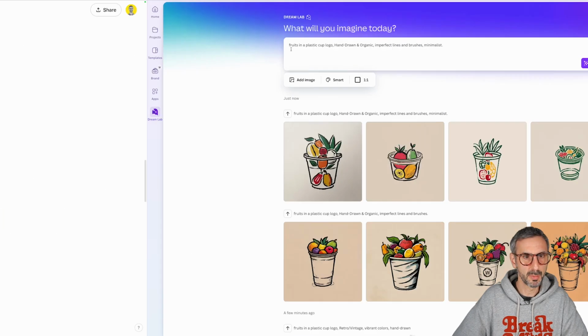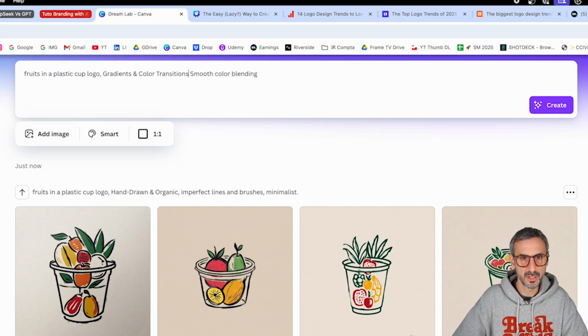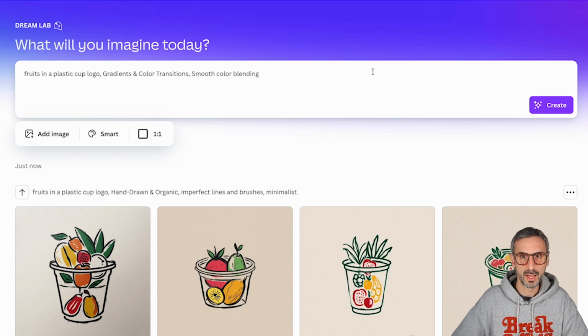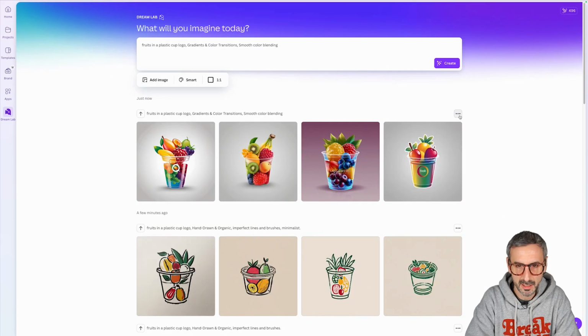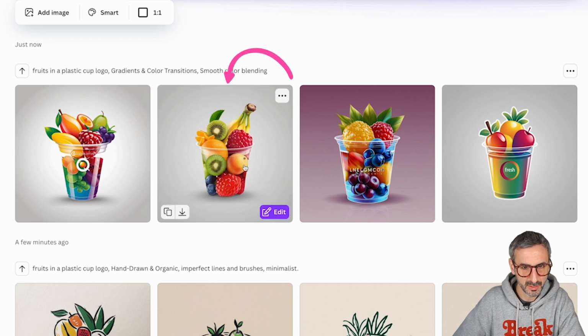So again, coming back, and my prompt is still there, fruit in a plastic cup logo. Okay, so all of this, gradient and color transitions, smooth color blending. Okay, let's try this. Nice. Now I have something much more modern indeed. I didn't add the modern twist at the end, but this is quite good.